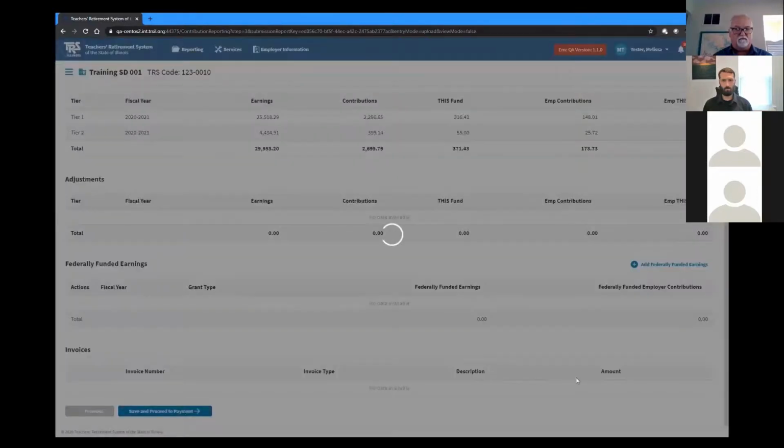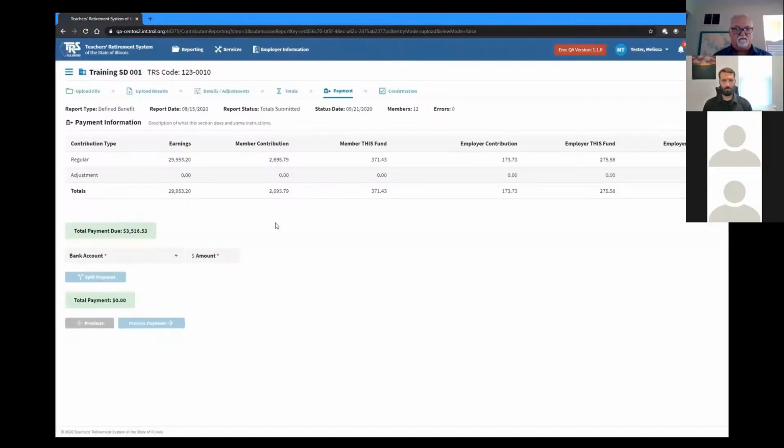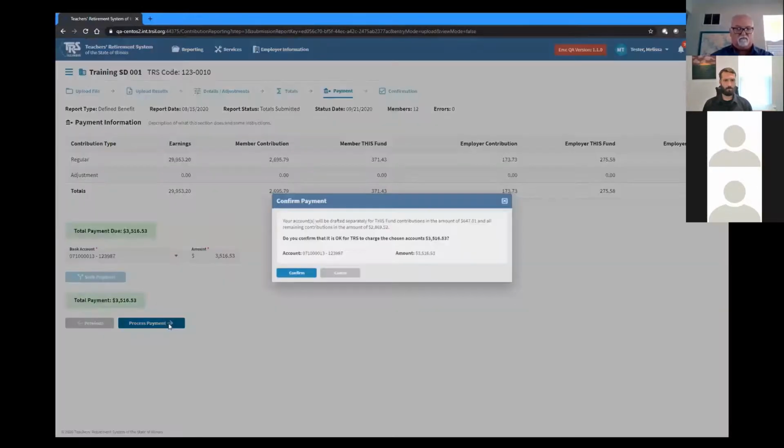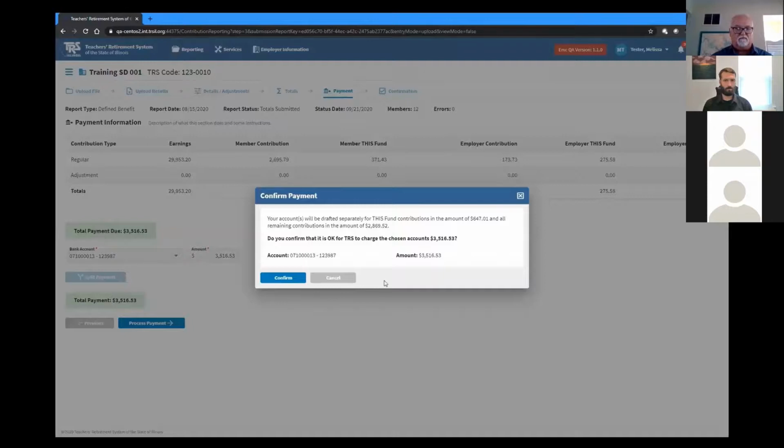So now I'm on the payment screen, which shows again my contributions, which results in a total payment due. So I'm going to select my bank account there and type in the total payment due to confirm it and hit process payment. I just get this one last confirmation dialog explaining that THIS fund and all the others will be drawn out separately, so 2 different withdrawals.